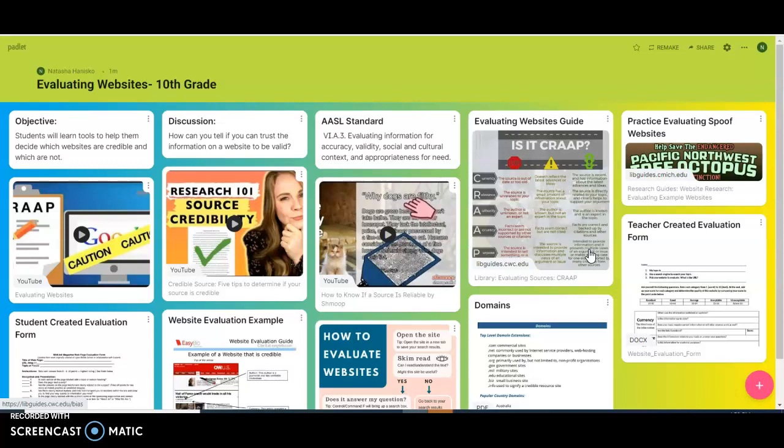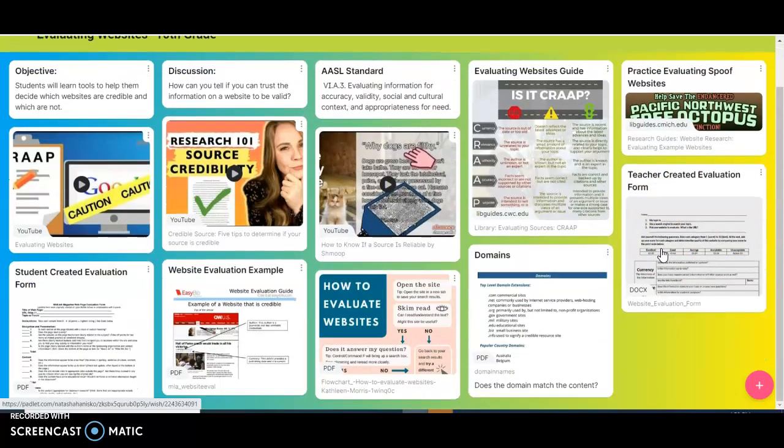There are two different forms included here for website evaluation. This one was created by teachers based off a Merriam-Webster form that was created. And then this one was created by middle school students. So you could use either one of these forms to evaluate a website.